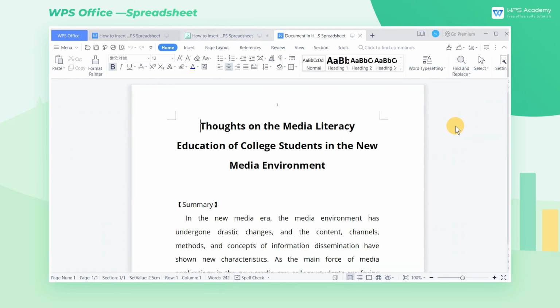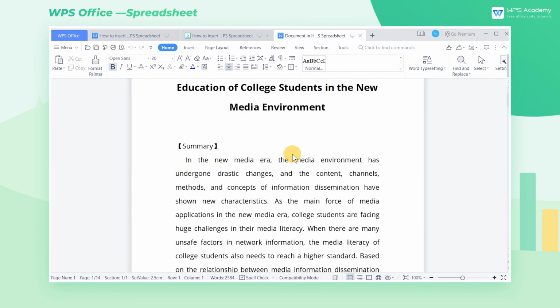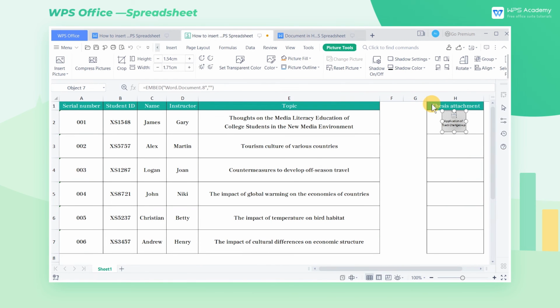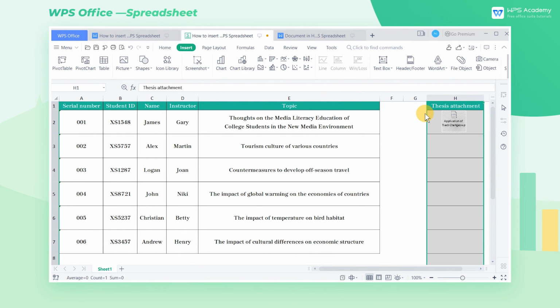When we double-click the picture, the inserted attachment document will be opened automatically. The attached picture in the table will turn gray, indicating that this attachment is open. Did you get it?